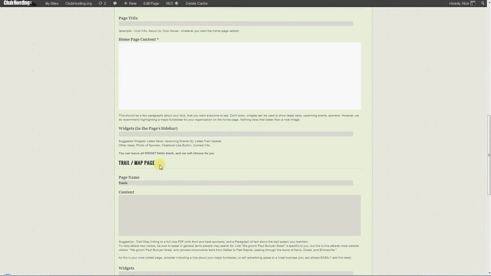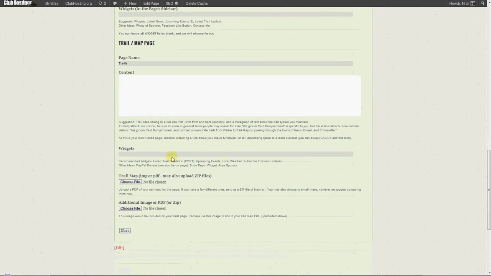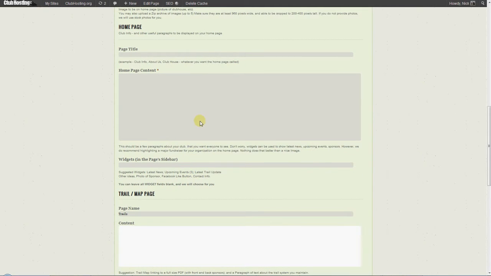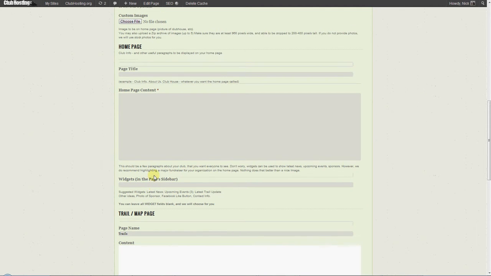Now, some people get confused. For example, for the trail map page, we automatically have the map and trail page named Trails. Now, you can always change this to whatever you want to have on it, and then add whatever content you need. For the widget sections, you can leave them blank. Otherwise, if you know exactly what you want on that page, or at least one thing that you definitely want to have on that page, this is where you specify it.